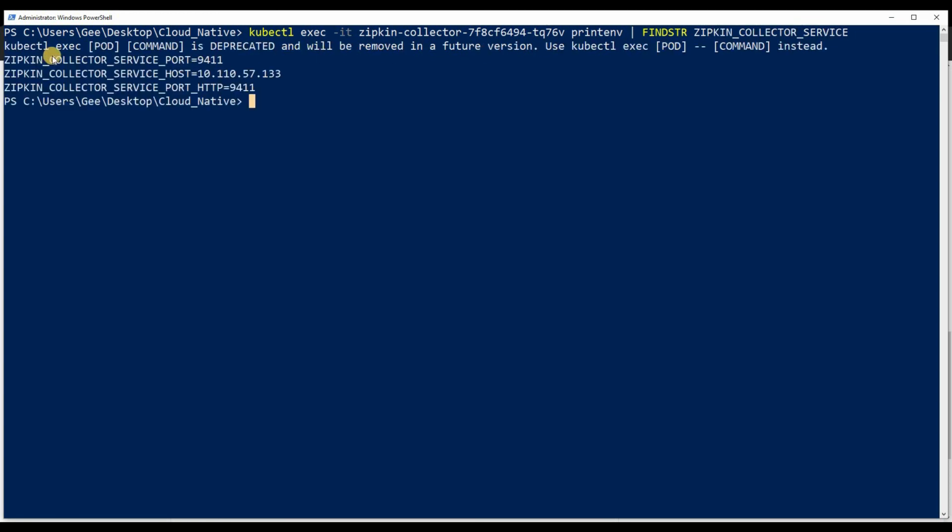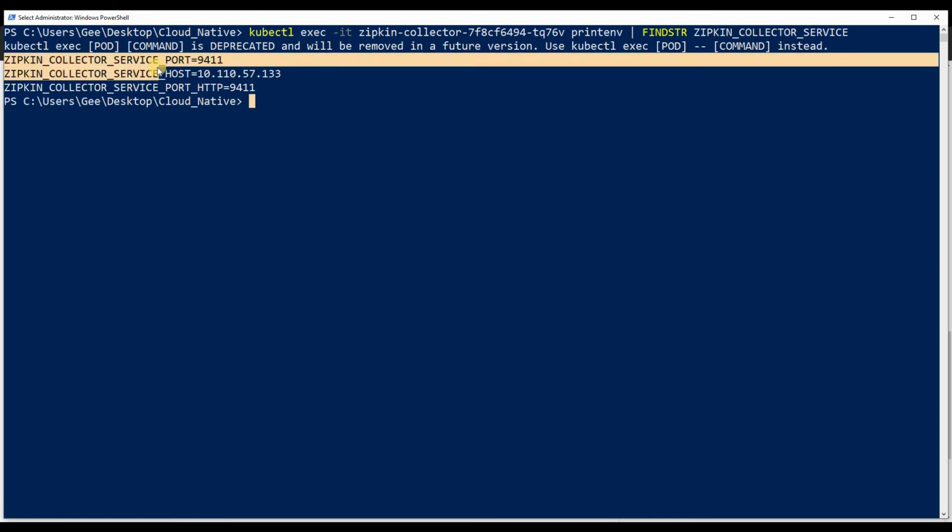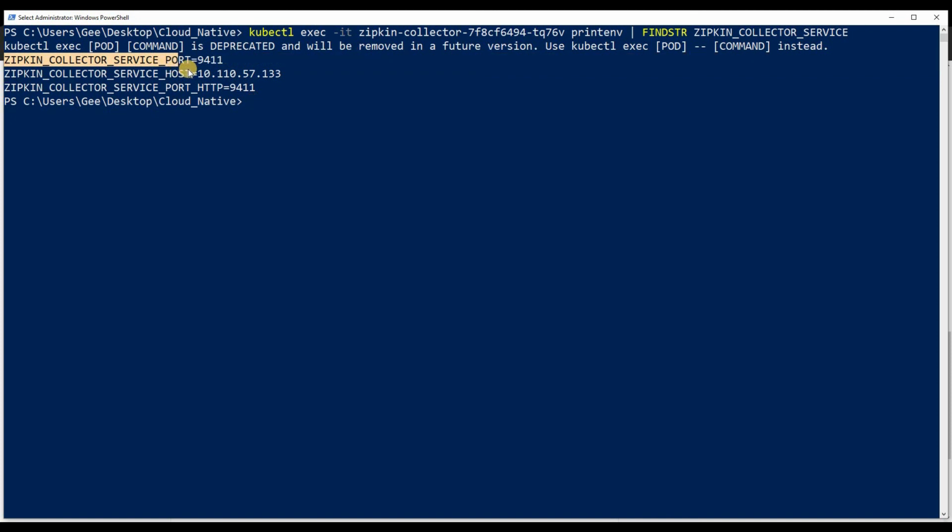Hit enter, and look at this, we only have 3 now, which is really good. We have the port right here, and here's the host. But the important thing is that here are all the environment variables that we're going to need. Here's the environment variable for port, and here's the environment variable for host. Anyways, those are the environment variables.